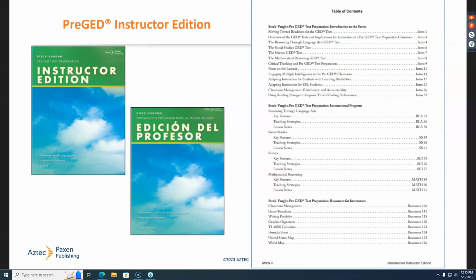This is another wonderful resource. We talked about it last week for the Fundamental Skills series for the Instructor's Edition, and y'all loved it. So I wanted to give this pre-GED as much attention too, but it is in English and in Spanish, and it's just a great companion book.